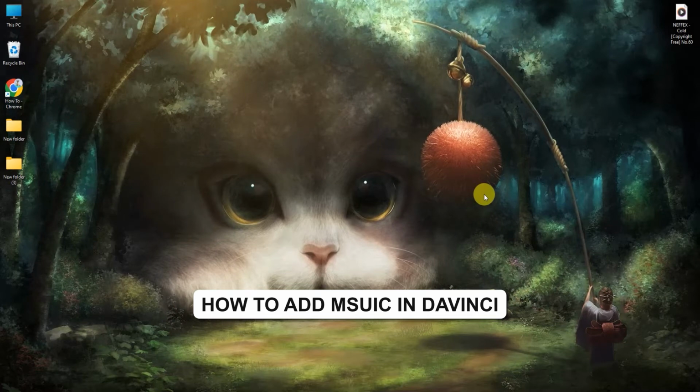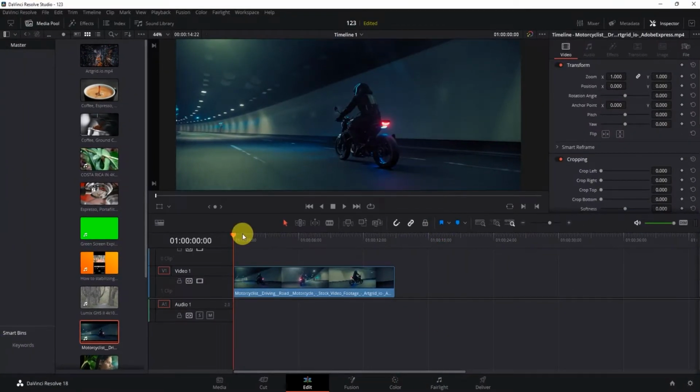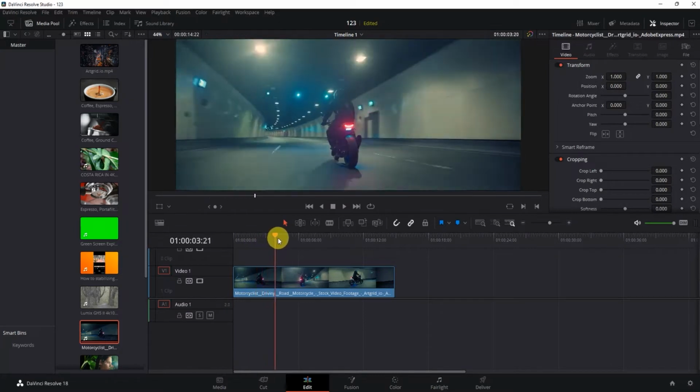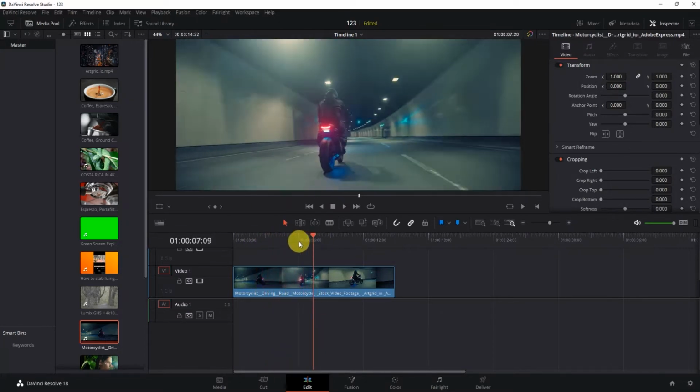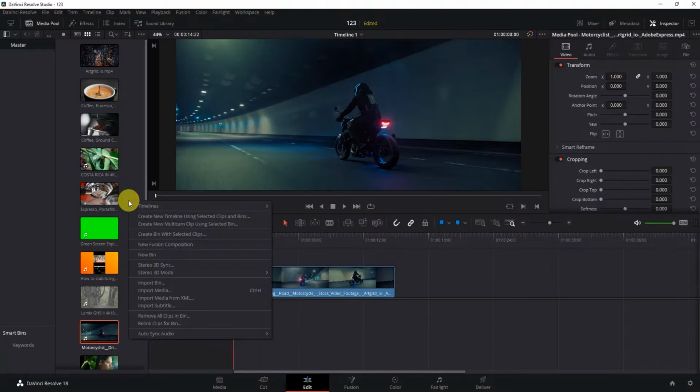Today I'm going to show you how you can add music in DaVinci Resolve. So firstly, open up DaVinci Resolve. Then as you can see, I already have a video clip in my timeline. So in order to add music, just simply right click in the media panel. Then click on import media.